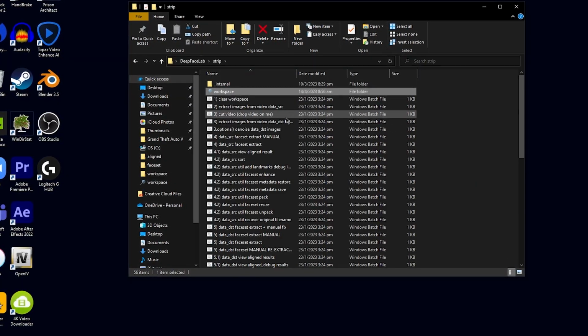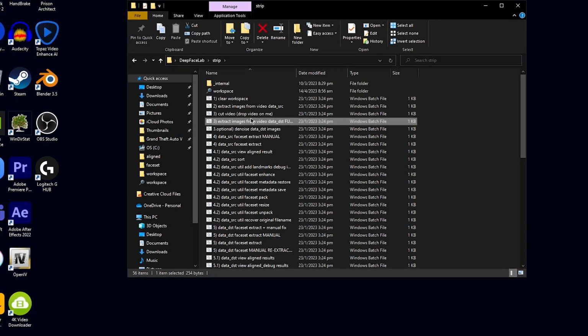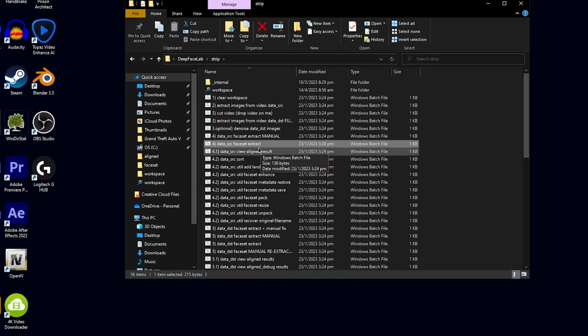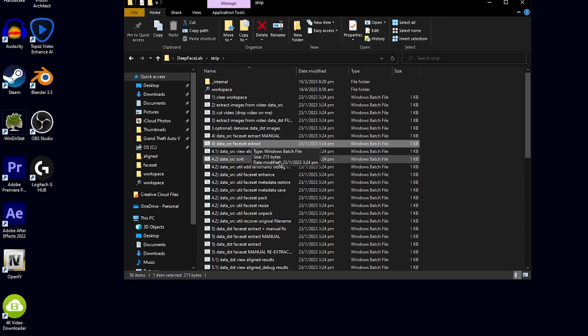So once you're done with that step, we are gonna skip the data source faceset extract because we already have the faceset.